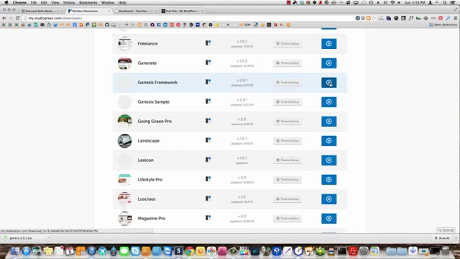And then for this tutorial, I'm going to install the sample child theme, which comes free with the framework. So if you only purchase the framework, you'll at least have this theme to install. So we'll download it as well.